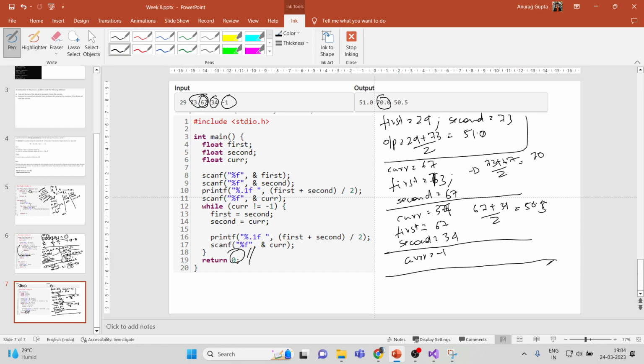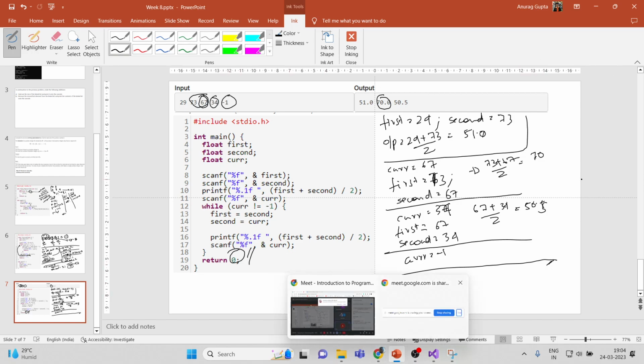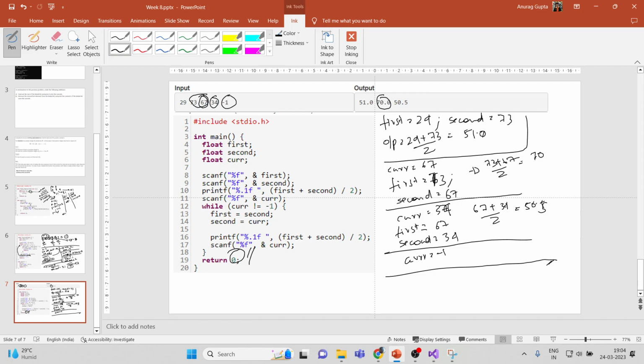Now let's move on to the fourth assignment. We'll go step by step because I need to address everyone's problems, right? We'll go one by one. Arrays and pointers. Okay. Let us see what this question is.